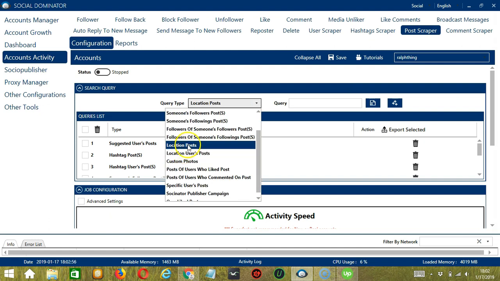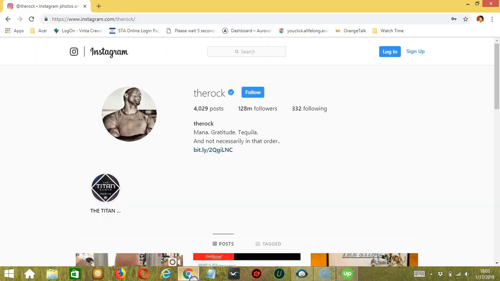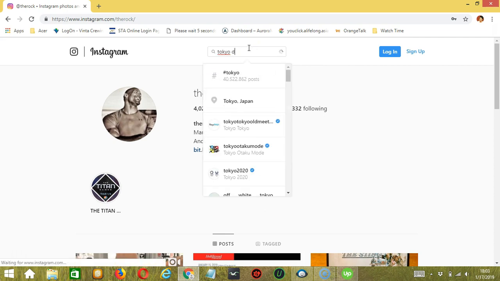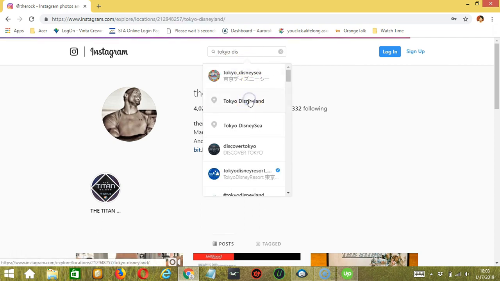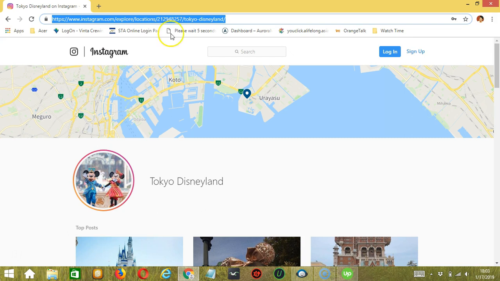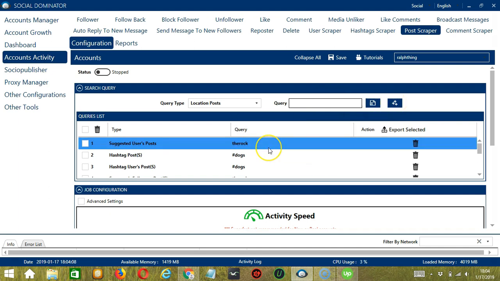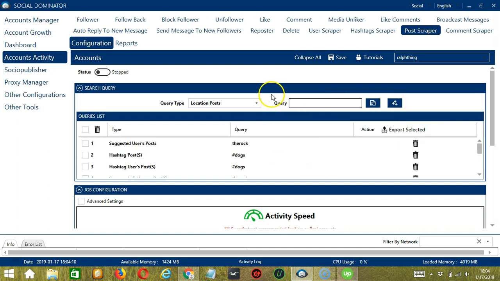For location posts, we need a specific location in Instagram. So let's search. Let's say Tokyo Disneyland. Let's click the location. After searching, you may copy the whole location URL or the whole link. You may also copy only the location ID or the numbers over here. So let's copy and paste it to the query box and click Add. So this will target the posts which used this location.